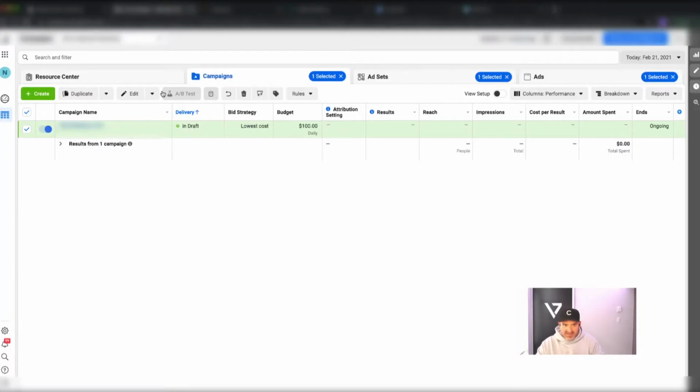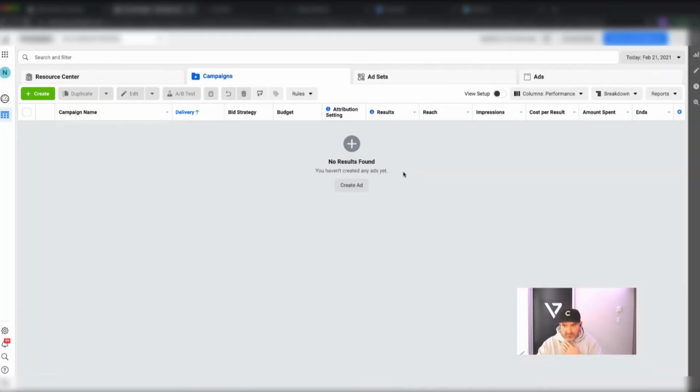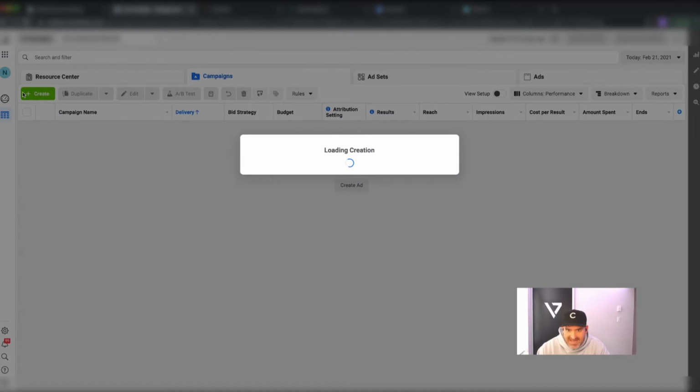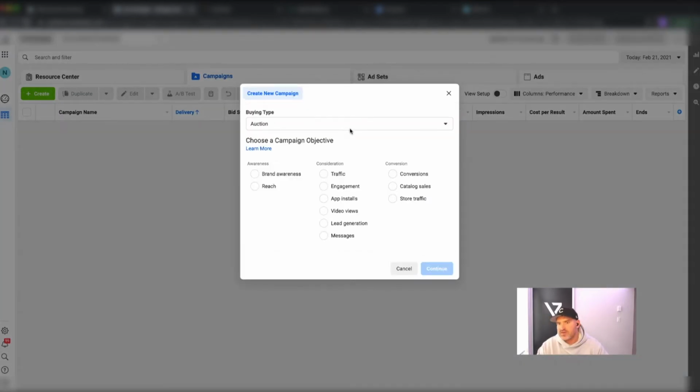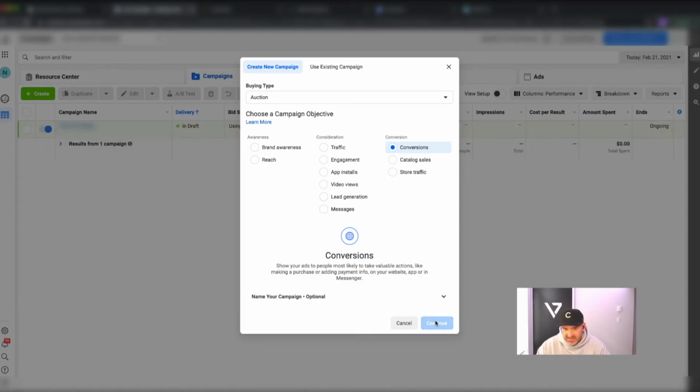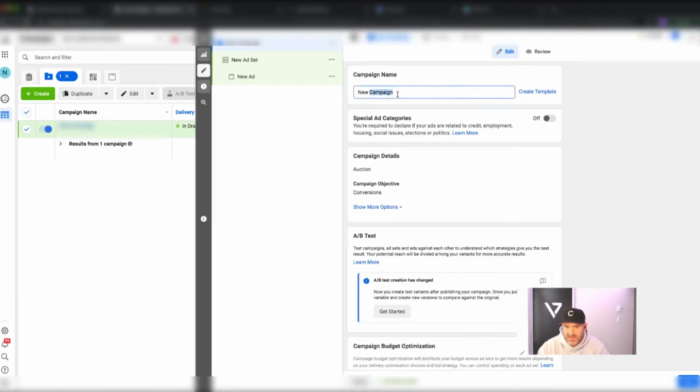Let's dig in. Okay, so over here, I am going to just delete this one. What we're going to do is create an ad set budget campaign for this one, because that's what I usually like to test with. We're going to choose conversion, hit continue, and then new campaign. Let's just do auto insurance. So let's just do auto in, and then we're going to do ad set budget.